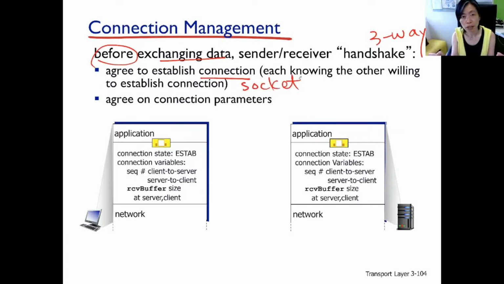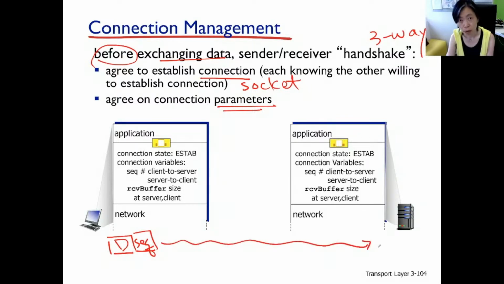So once the socket is established, two ends can begin sending data to each other. The socket establishment process is also exchanging some number of parameters. This is crucial because later on, when the client on the left is trying to send data, in the packet header it needs to carry a sequence number. When that packet arrives at the receiver, which is the server, the server is going to examine the sequence number in the packet header to decide whether to extract the data out and pass it up to the application layer.